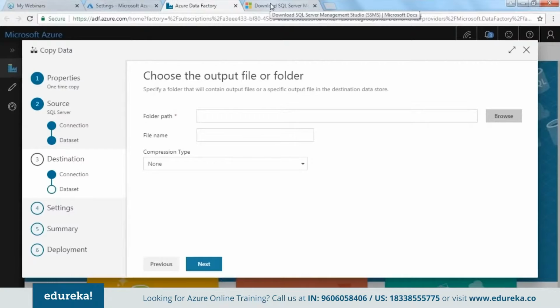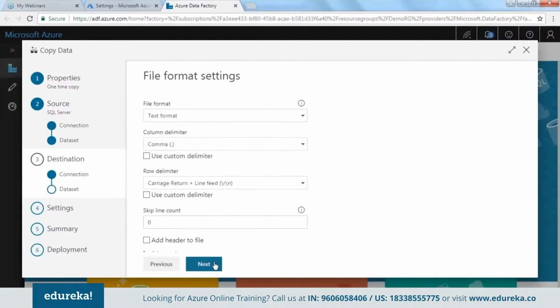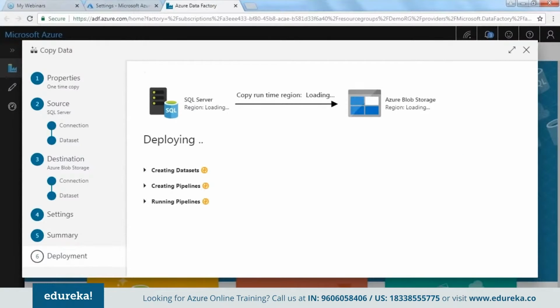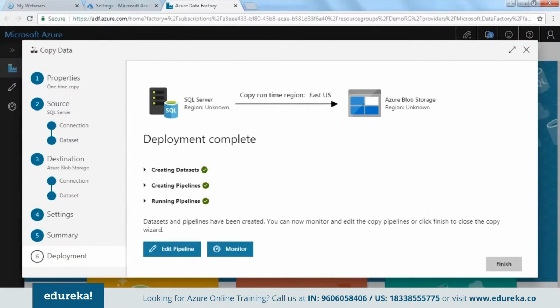For that, I would be needing the name of my blob, which I think I've forgotten. So let me just go ahead and get the details of that as well. It was something like this, that is demo blob, and the file name was emp3 if I'm not wrong. I say next. Next again, and I say next. And there you can see the data has been deployed.